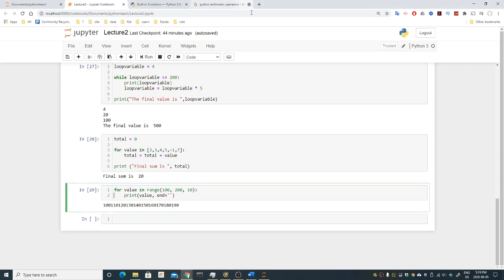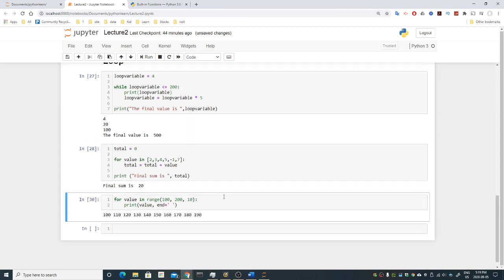So what do you think? Basically I put something but didn't put a space. So if I put a space here, then it will add a space, and you can see now the space is here, right? So yeah, that's it on the for loop and while loop.